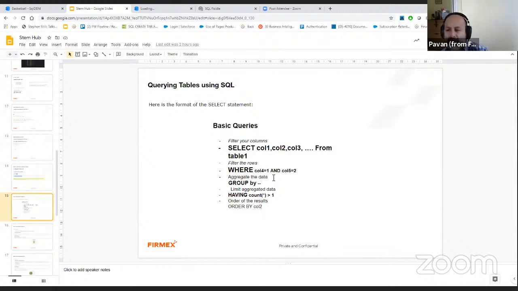And then if you need to limit that in the aggregation, you can use what they call a having clause. That basically allows you to filter based on that. And then the last piece is you can also order. You can do an order by. So order by is just sorting data, essentially.